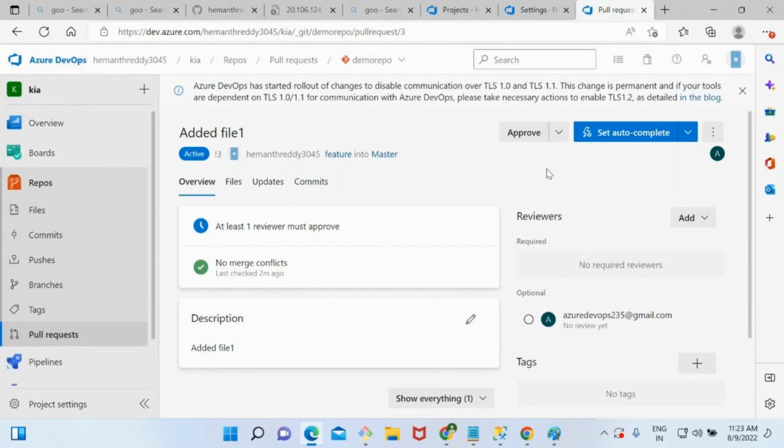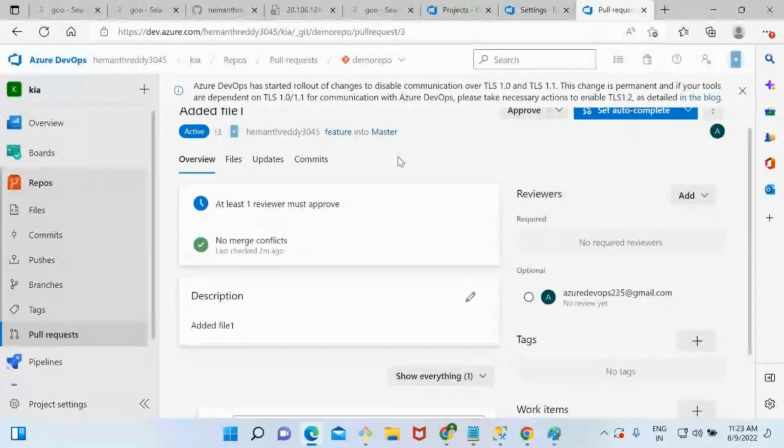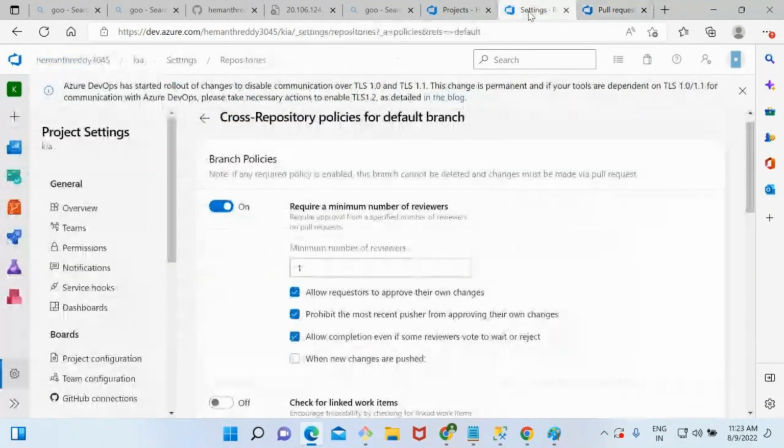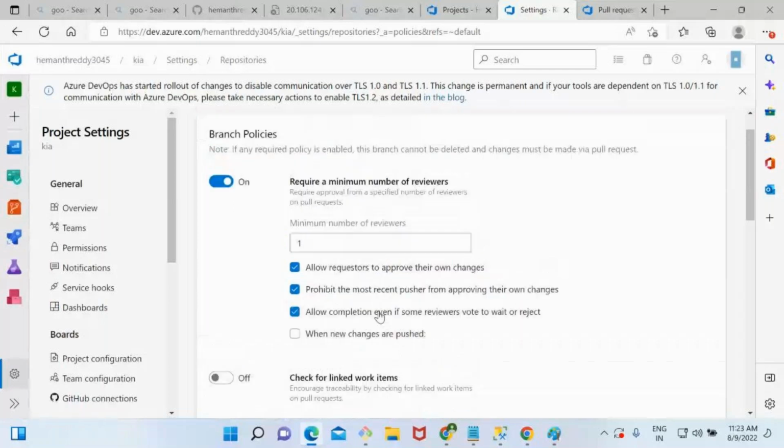You used to call me and ask for approval. No, right? You cannot call and ask me to approve. So what can you do? If you see the options here, required means mandatory. The people who are mandatory, they should approve it, or else it is not going to be approved. I'll show you the same settings in the repository.